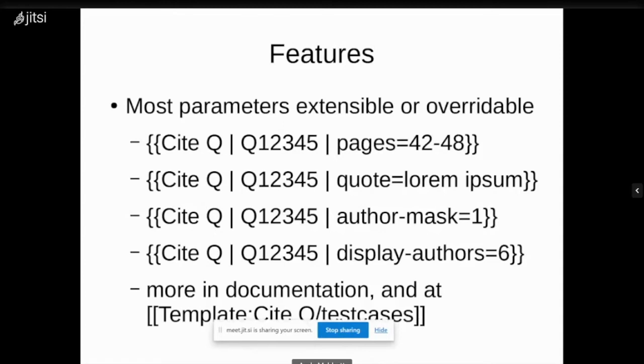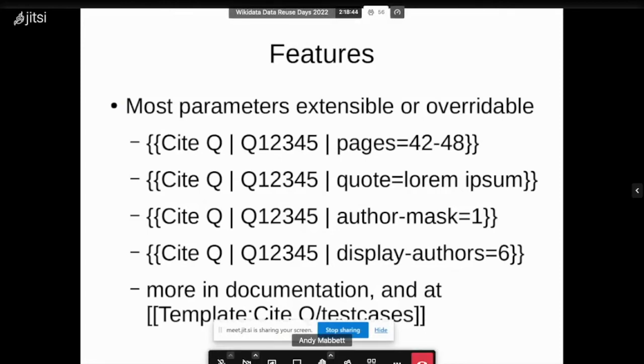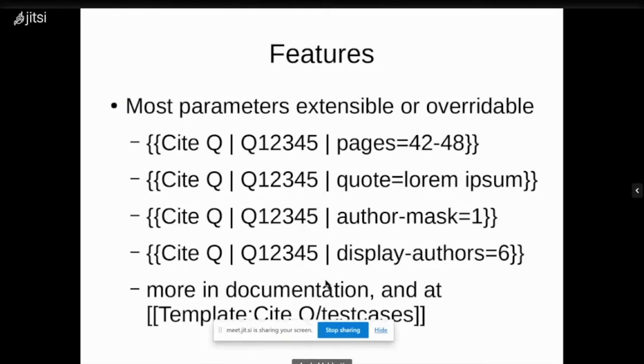I've already added a link to that to the Etherpad for this session, and my slides are also available. There are lots of test cases where you can see the impact of these different parameters on an example use of the template. That documentation is centralized on the English Wikipedia, but it has been translated into some of those other projects, such as other language Wikipedias as well.